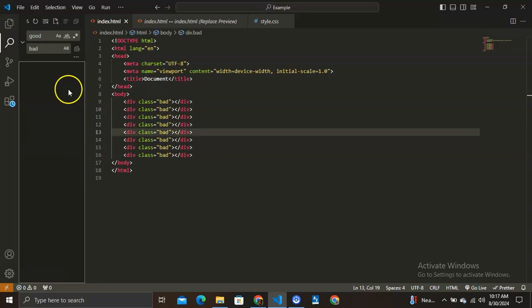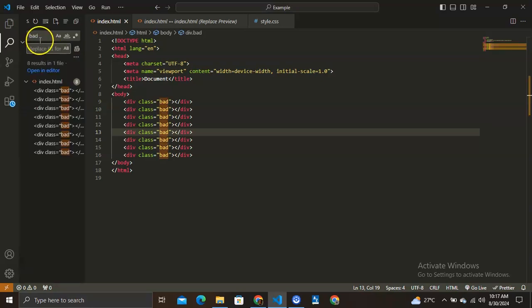Then if we don't want to replace them one by one, we just want to replace everything at once. Let's say we want to replace, now let's search for bad, then try to replace bad with good.